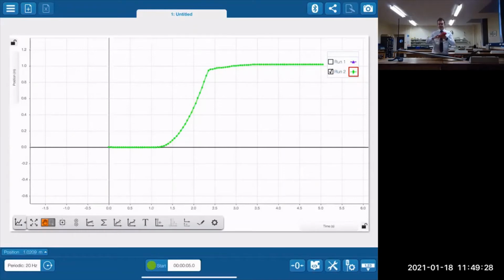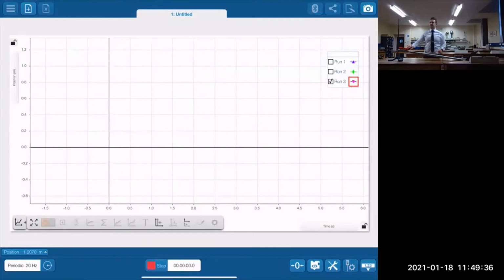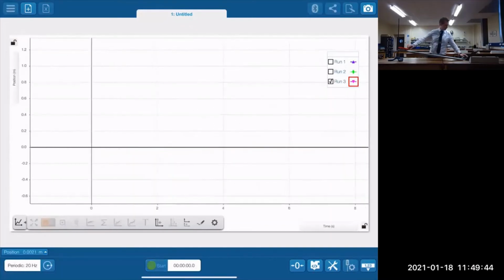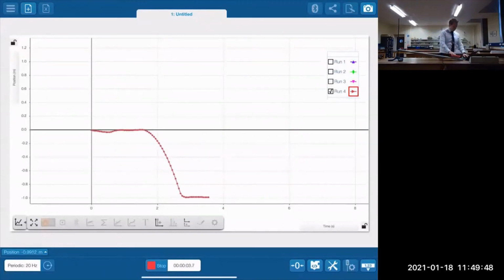Watch what happens if I turn the trolley around so that it's moving in its negative direction. So I'm going to release the trolley and we're going to plot the position time graph for this. So let me restart that. And you can see that the displacement is now considered to be negative because it's moving in the negative direction.